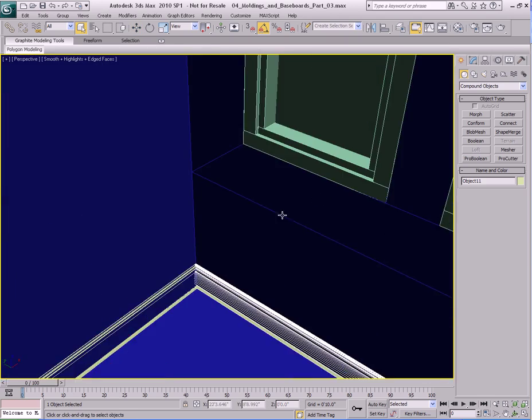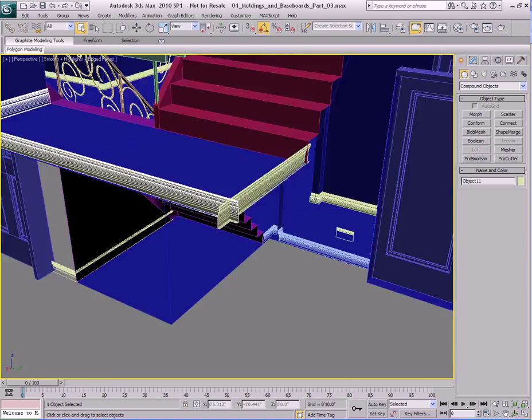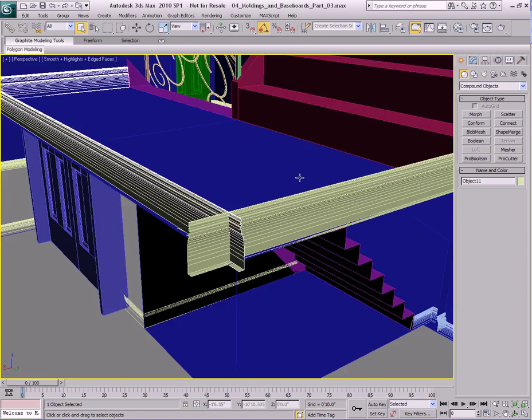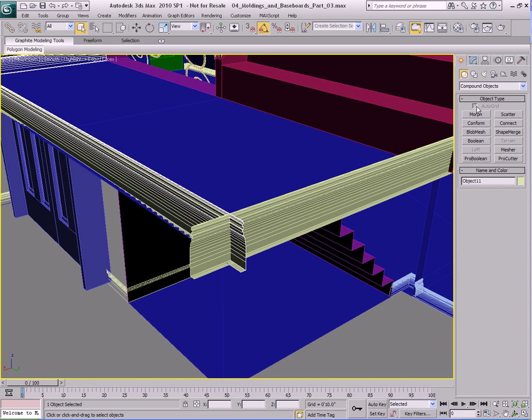Make sure you're constantly saving while you're working with booleans because even the Pro Boolean tool has a nasty habit of crashing 3ds Max every now and then, so just be aware of that.